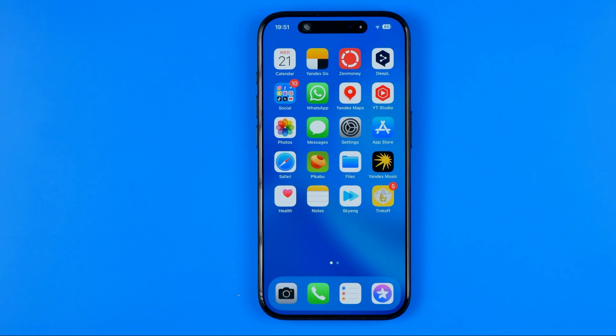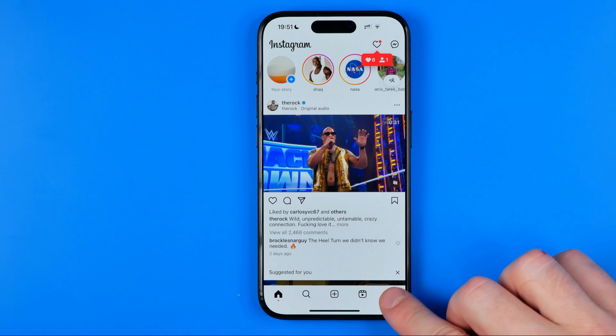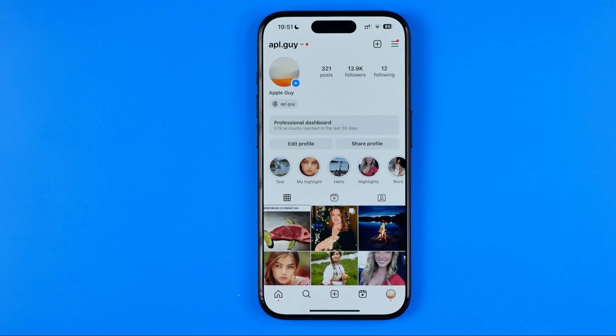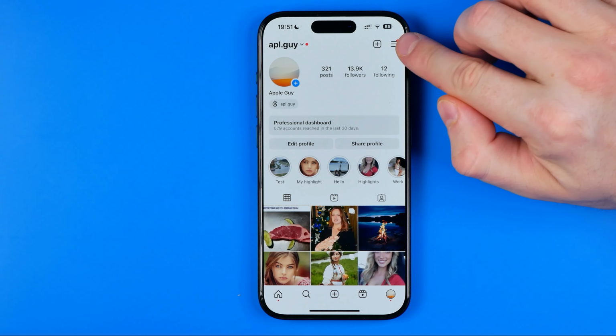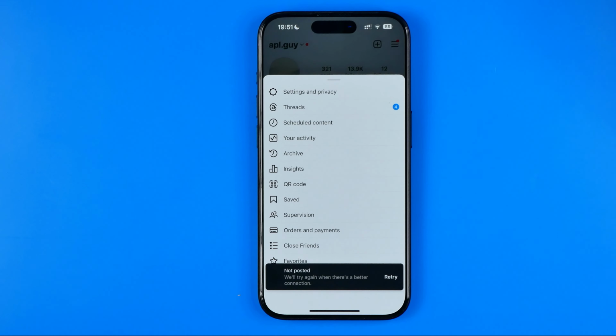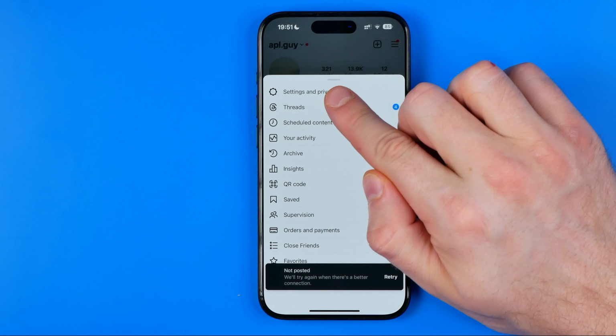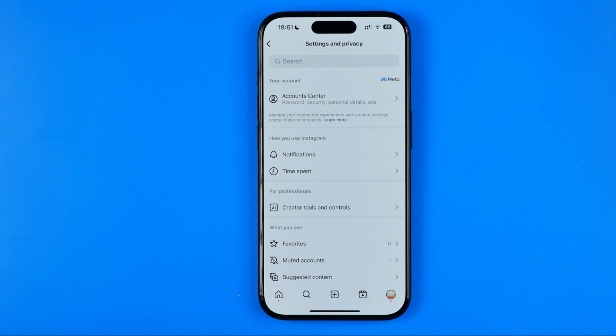Let's get started, guys, and first off, open up the Instagram app. Then tap right here to head over to your Instagram profile, and after that tap at these three lines at the top right corner and then select Settings and Privacy.